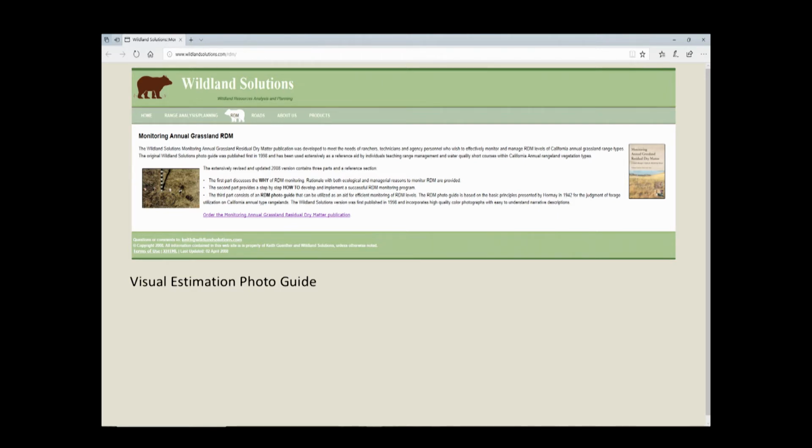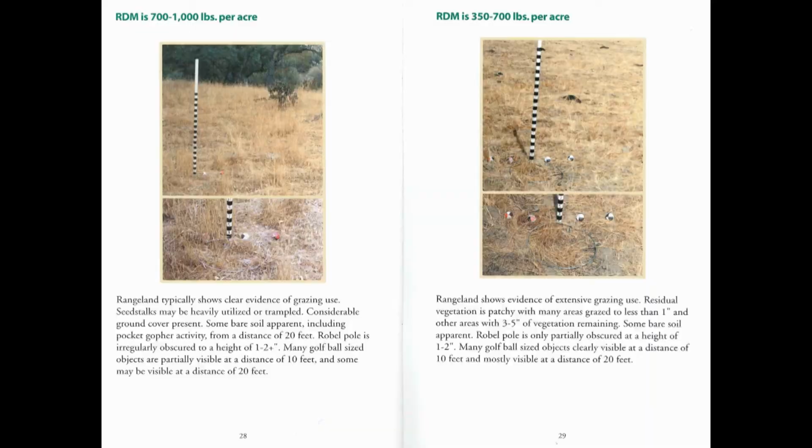Another method is the visual estimation method. And in your worksheet 10 is a great hyperlink that takes you to Wildland Solutions, where they have a publication that has photos and a guide to work you through the steps of the visual calculations. Within that guide are these great photos that help you really understand not only how it's done, but what it looks like when it's done.